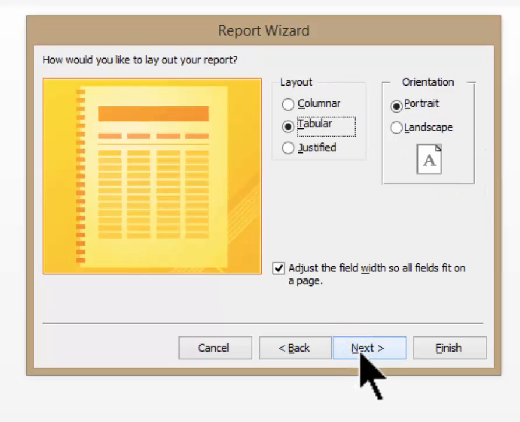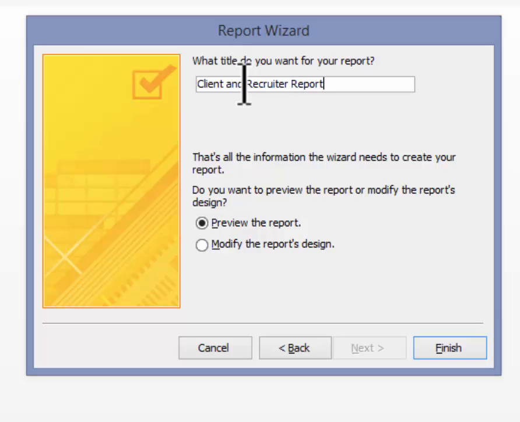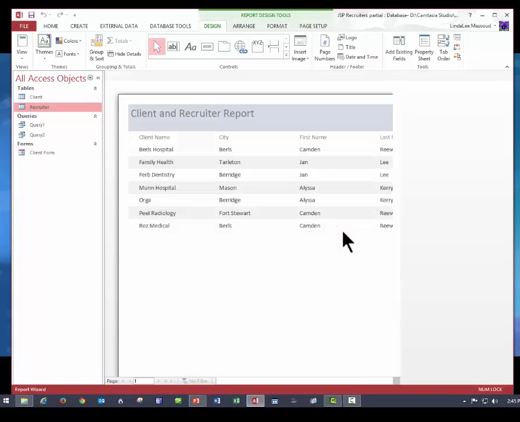And then usually whatever format the computer chooses is the best one to use. I'll keep that. And I should give it a name. I'll say Client and Recruiter Report. It's good if you use the name of the object in the name. So this is a report. I'll call it Report. And I click Finish. That's all there is to it.